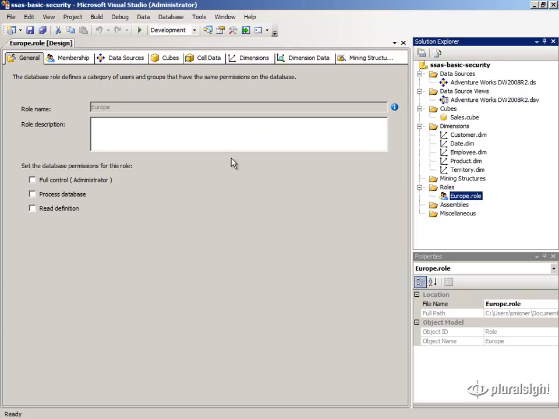So here's the designer for our security role. On the first page, we can see the role name, and we can type in a description so that we can document what this role is intended to do.